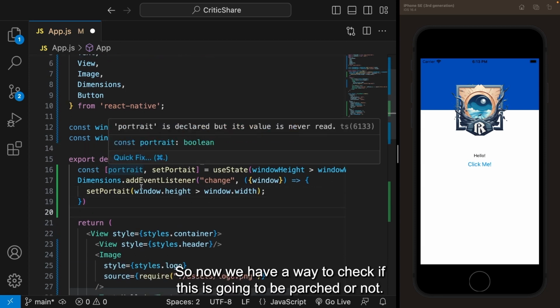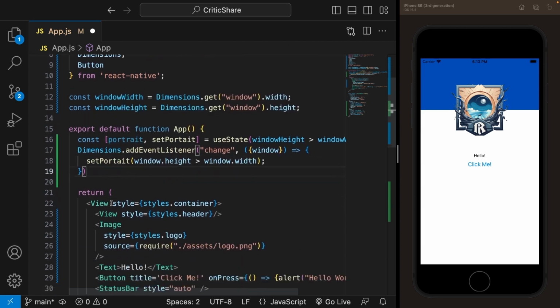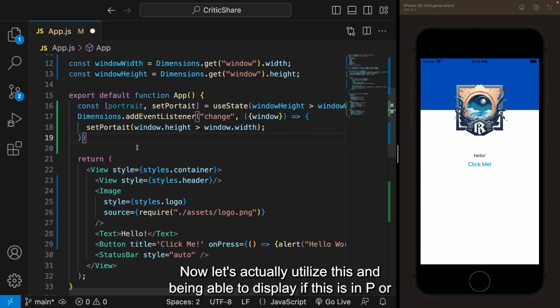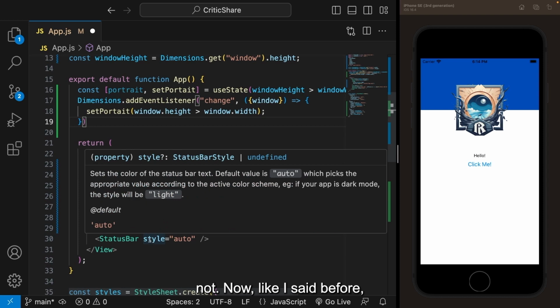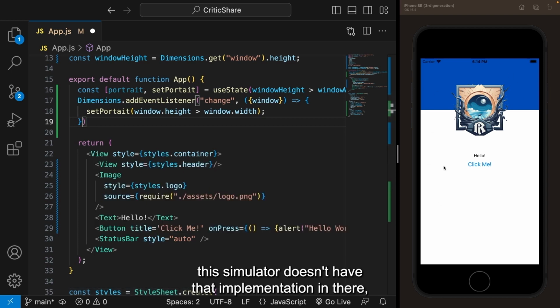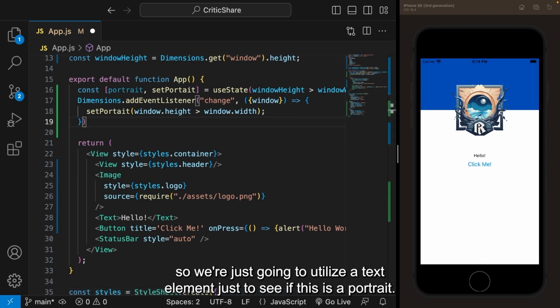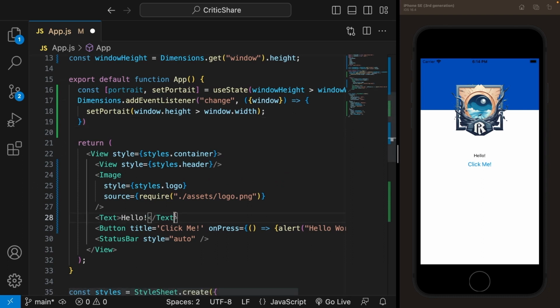So now we have a way to check if this is going to be portrait or not. Now let's actually utilize this to display if this is in portrait or not. Like I said before, this simulator doesn't have that implementation in there, so we're just going to utilize a text element just to see if this is in portrait.